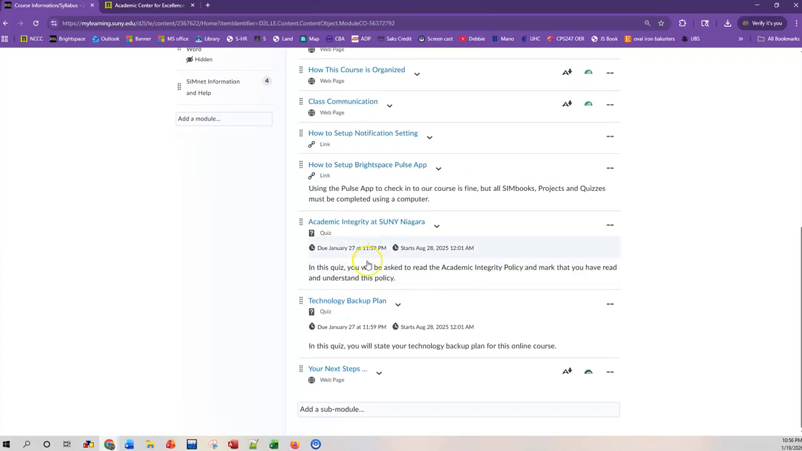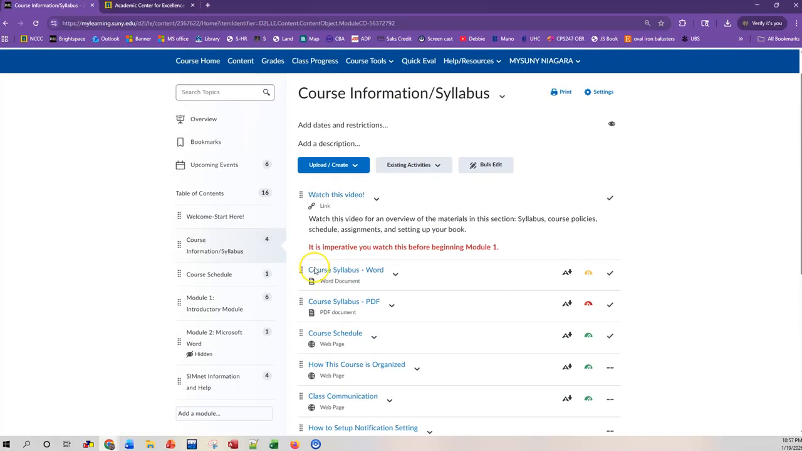And then finally, these are the two things I was talking about as being due on January 27th in the course information section. That's the academic integrity. Please read it and answer a question indicating that you have read it. And then technology backup plan. I'm just asking that you explain what your backup plan is and what you plan to do if you lose internet access.